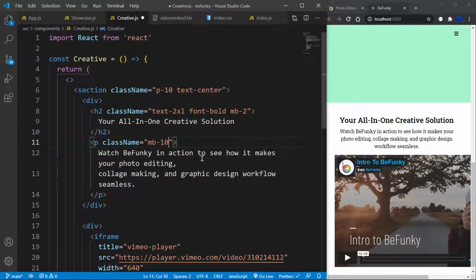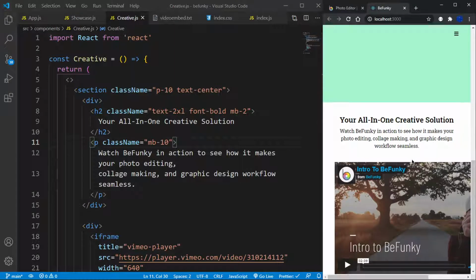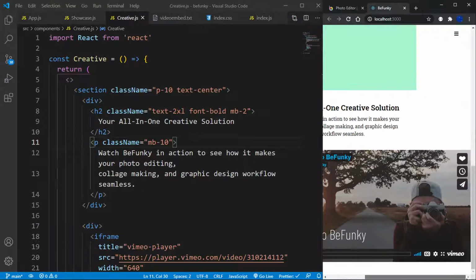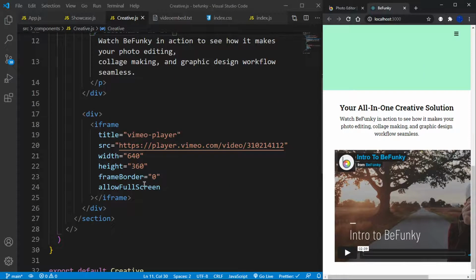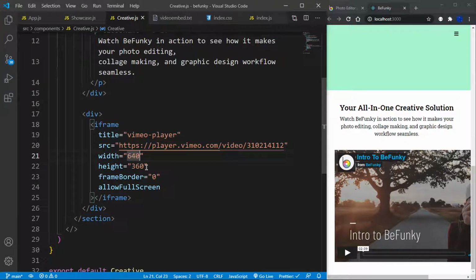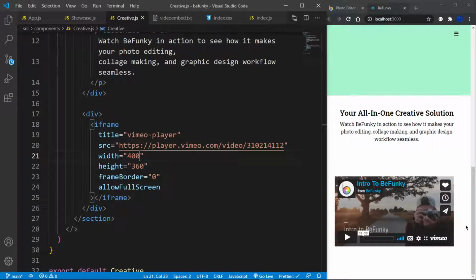Let me say of 10. Push it away from the video even further, and limit this iframe. So I need to limit this iframe, and I need to say that the width for this should be what's the width for this? This is about 500 pixels, so I'm going to say 400. We should limit it massively like that.